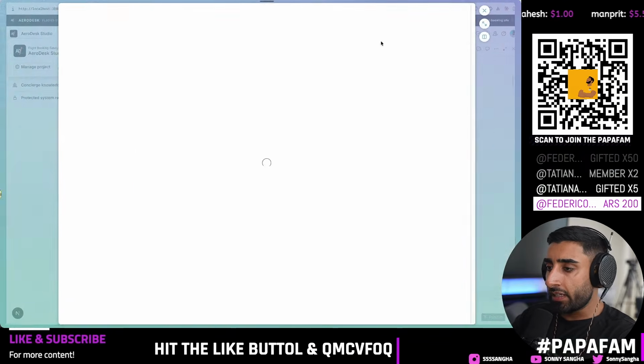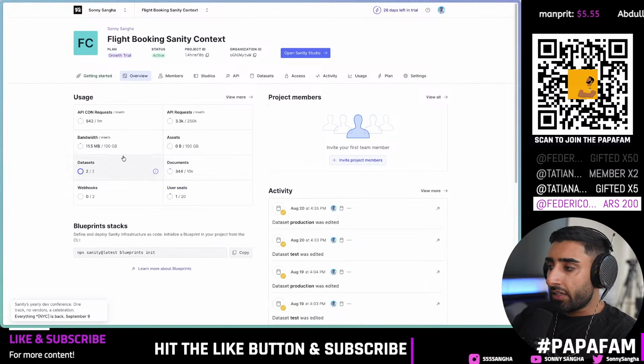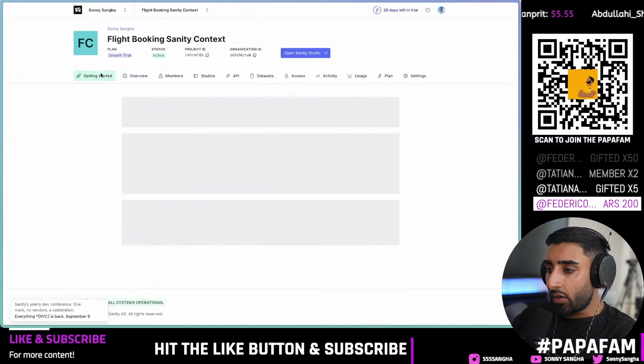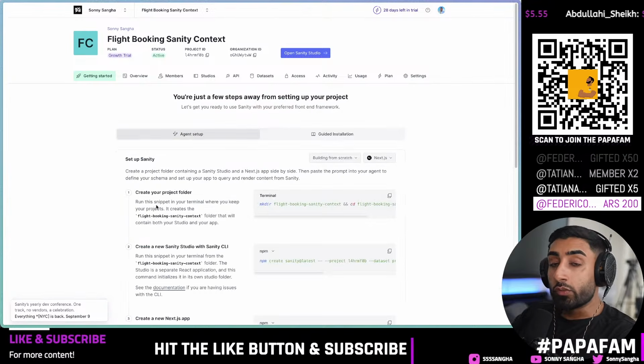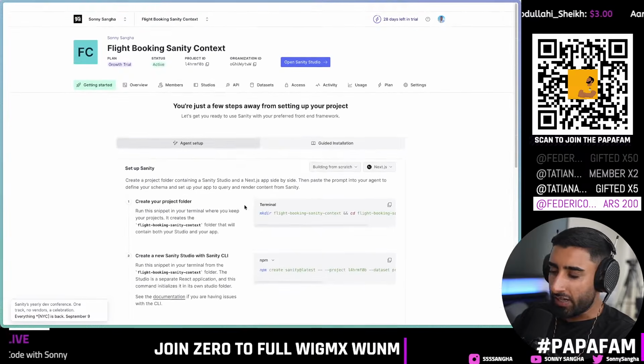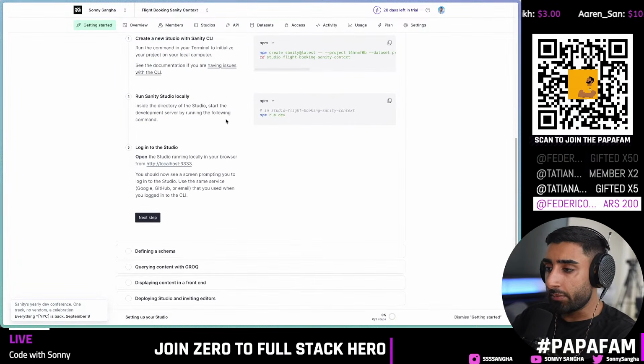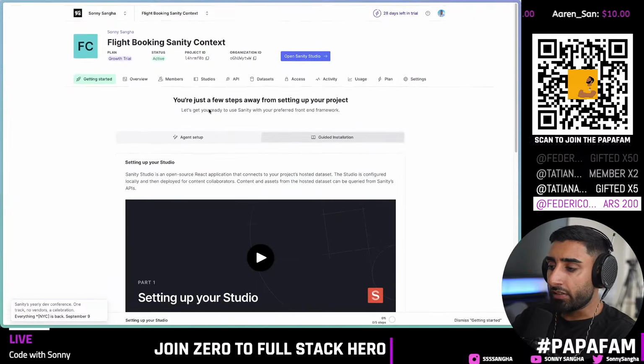If we go over to Manage Project, I'm going to expand this out. We can see this is effectively our dashboard for customizing things. Not only have they got an amazing getting started section, if you don't want to be like me and go through the agent, you can either do the agent setup, which is what I do, I think it's a lot easier, or the guided installation, which they have a ton of videos for. Simeon, I believe, did a really good job here of explaining all the different things.